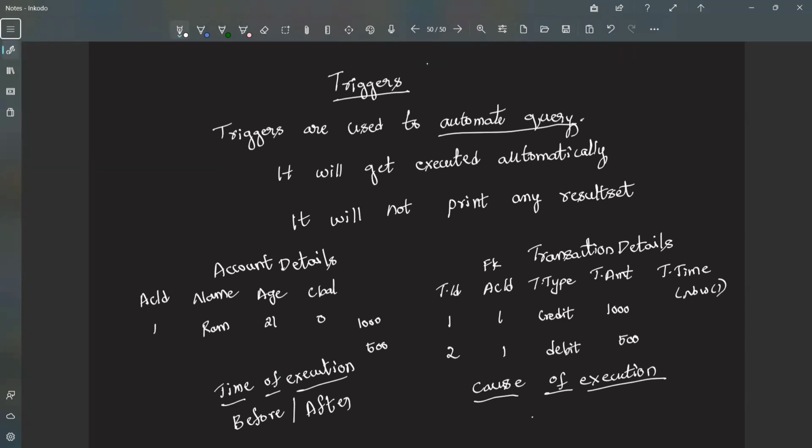And cause of execution, we have all DML commands: insert, update, or delete. We have time of execution and cause of execution. Two things. For example, here, whenever some transaction occurs, we are inserting data into transaction details. Whenever we insert any data into transaction details, the cause is insert. We have to execute this trigger.